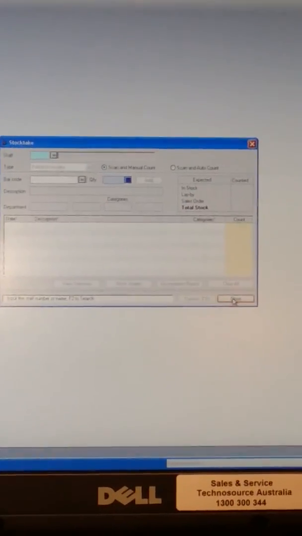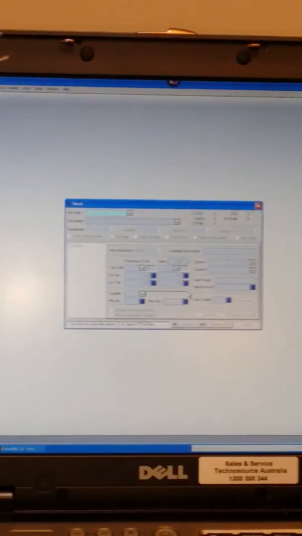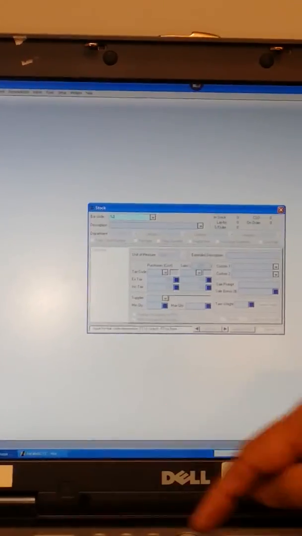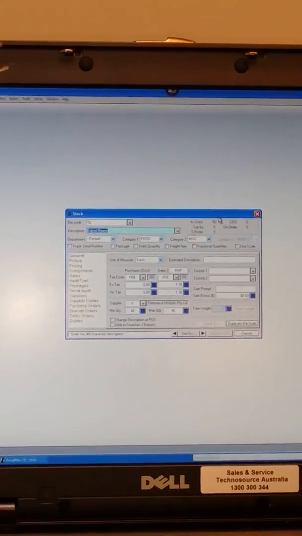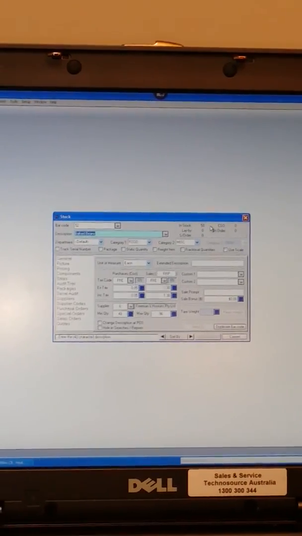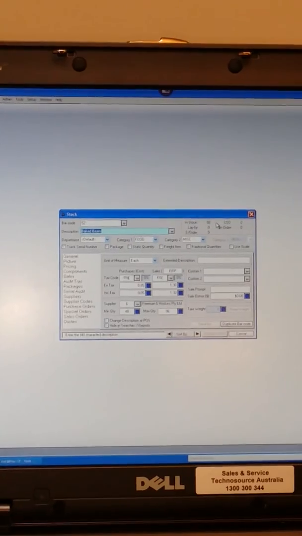If we go there just to verify, we can go into information, Stocktake, and we put in the stock code for what we just counted. In this case, it's stock code 52, and we counted quantity of 58, which is correct. So we can now assume that Stocktake is done.